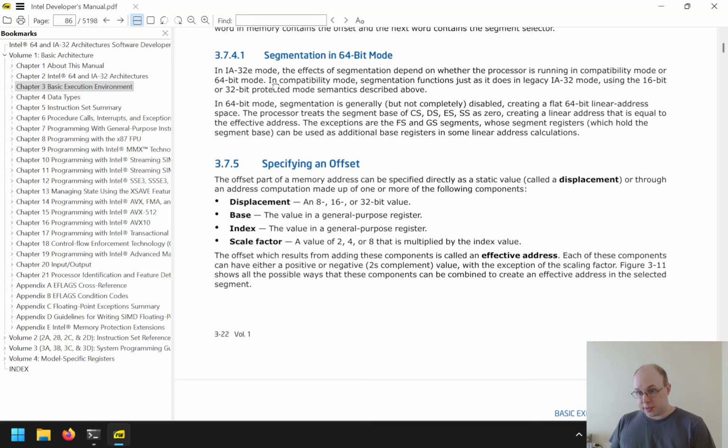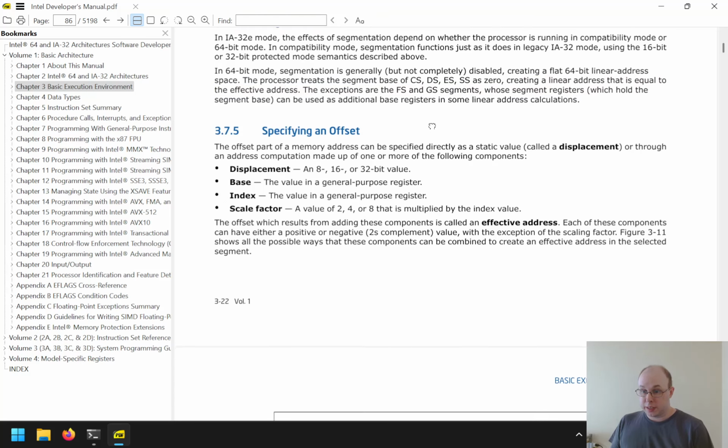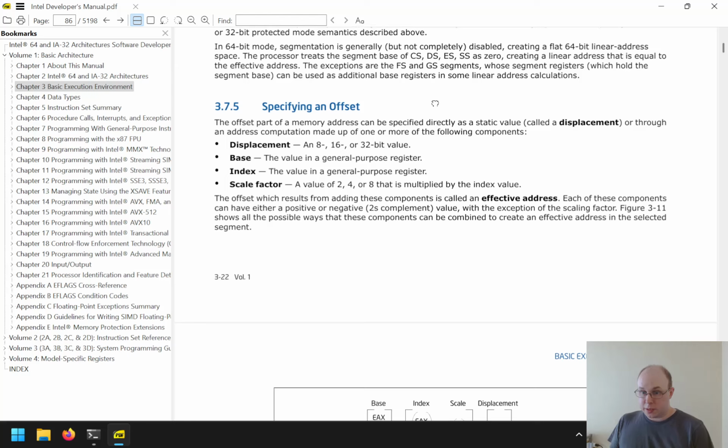So segmentation in 64-bit mode. The effects of segmentation depend on whether the processor is running in compatibility mode or 64-bit mode. In compatibility mode, it's the same as IA32 mode. In 64-bit mode, segmentation is generally but not completely disabled, creating a flat 64-bit linear address space. The processor treats the segment base of CS, DS, ES, and SS as 0, creating a linear address that is equal to the effective address. Because being 0, we're not going to change the offset of the starting point in memory, so they're all the same.